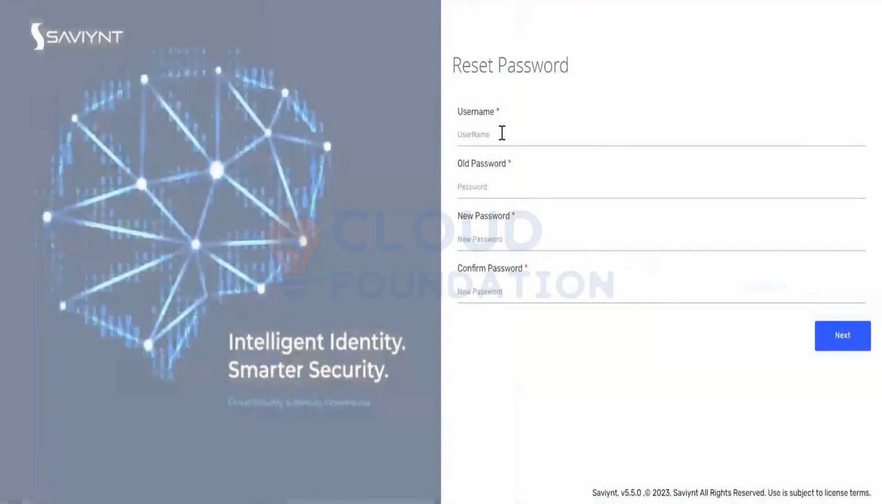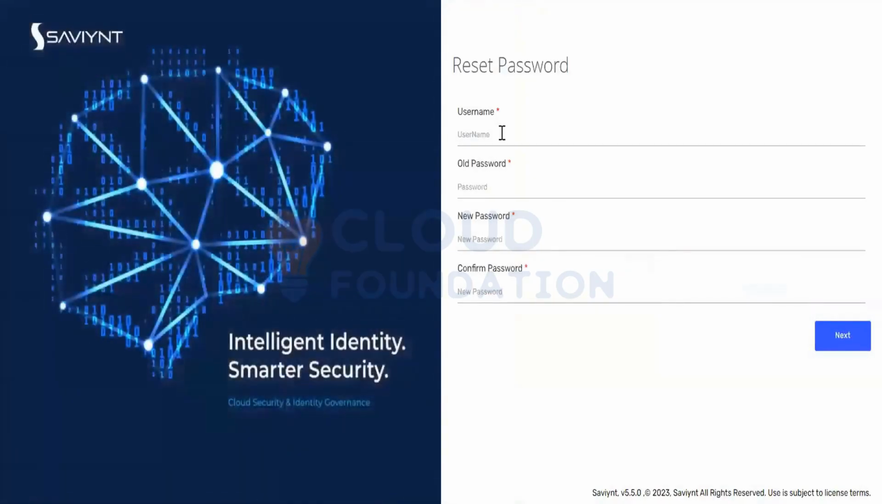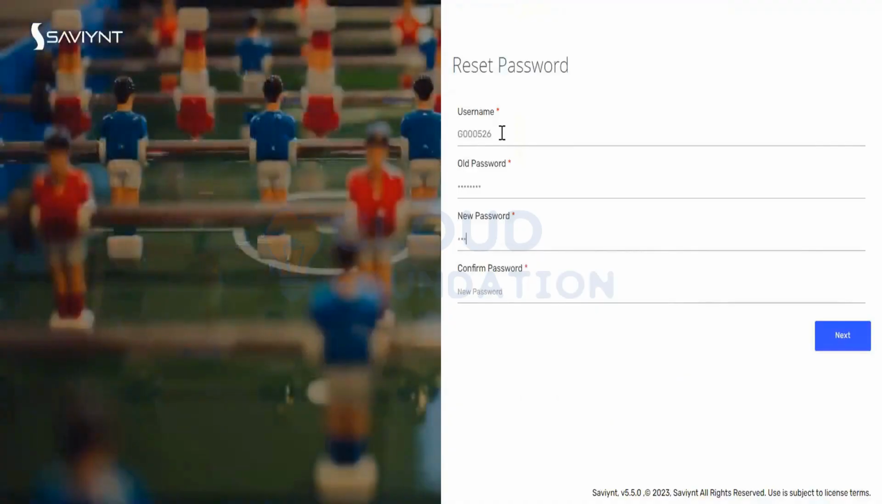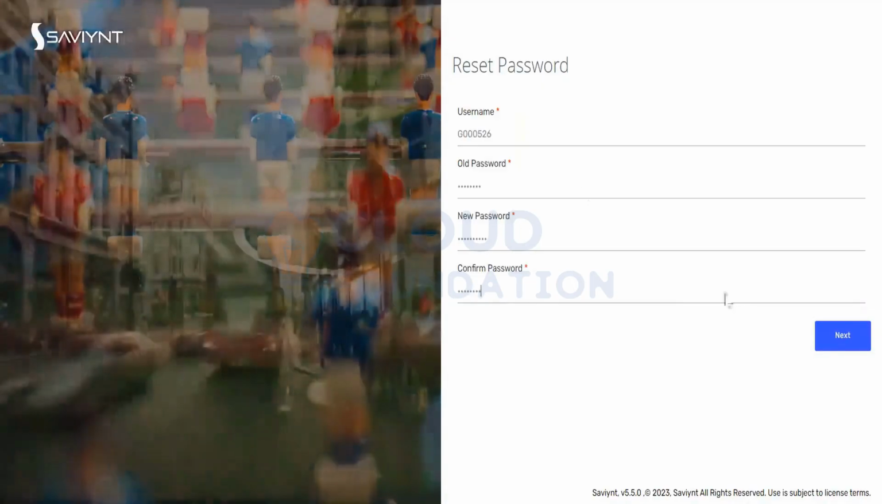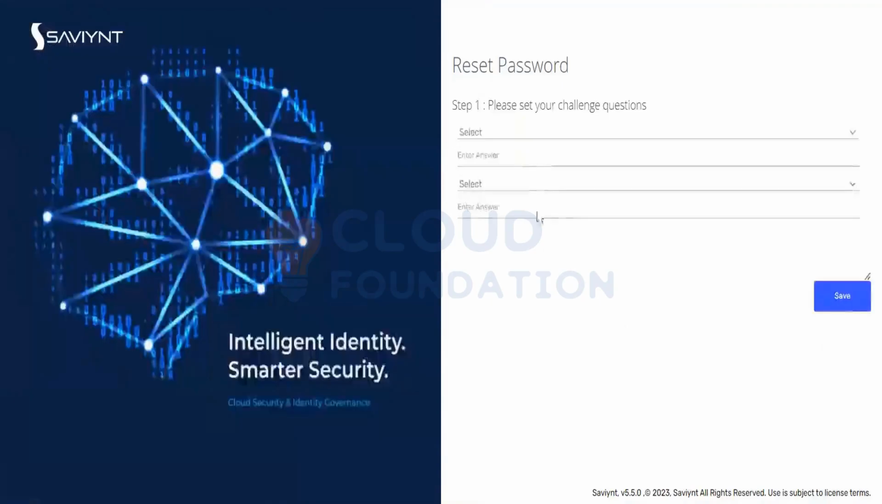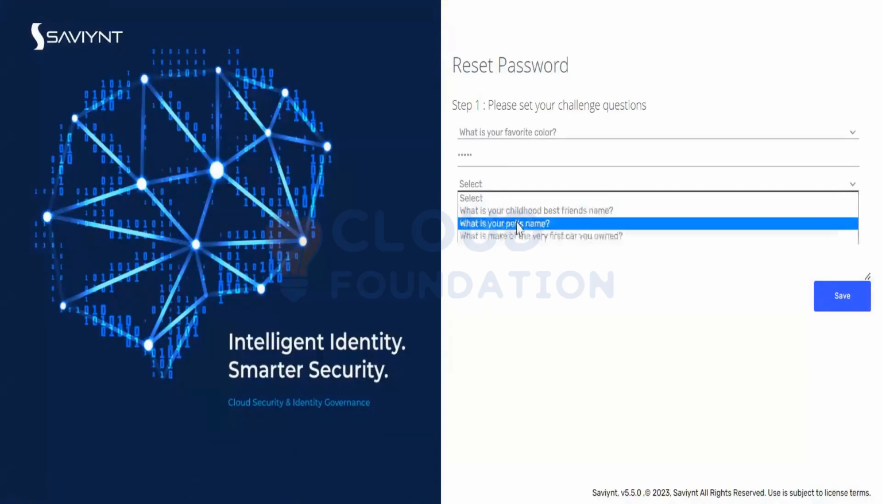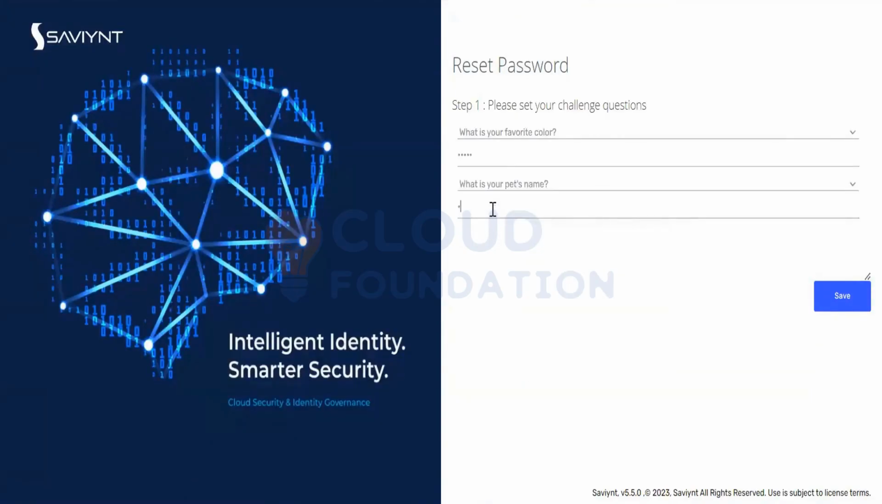Again, it will be asking the username. Let me give that. Your old password, 76. New password TNL 8345. Just click next. It is asking some security questions, right? What is your favorite color? Simple. I'm giving some color. And the pet name, I'm giving here a name. And save it.